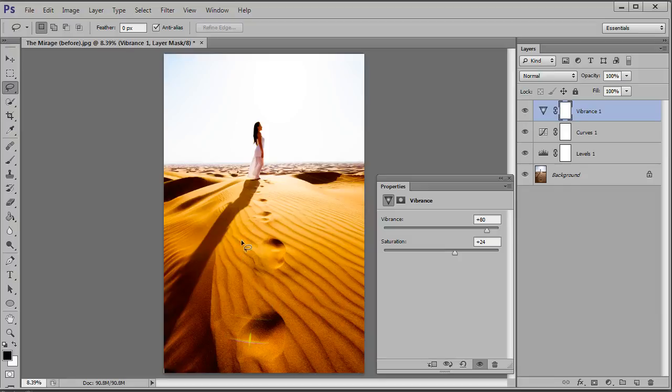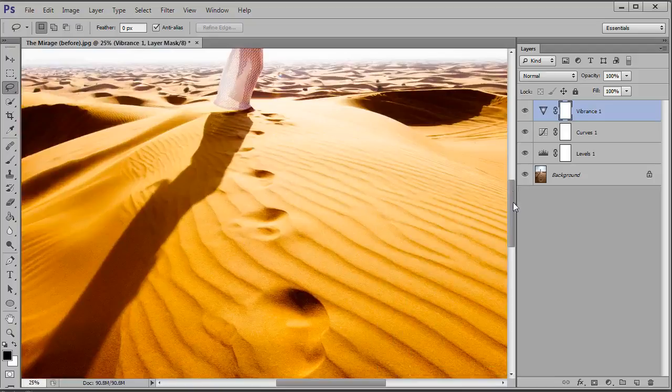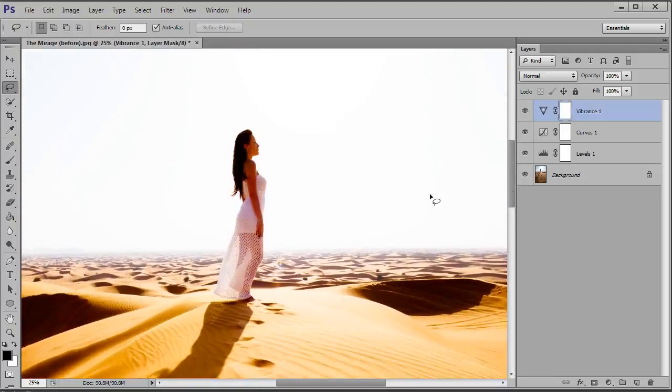Unfortunately, I think I've given a little bit too much saturation to the model. She's looking very red, but the good news is there's already a layer mask attached to this adjustment layer. So if I zoom in and scroll up, you can see that her arm's looking a little bit red there, so we need to tone down that saturation.